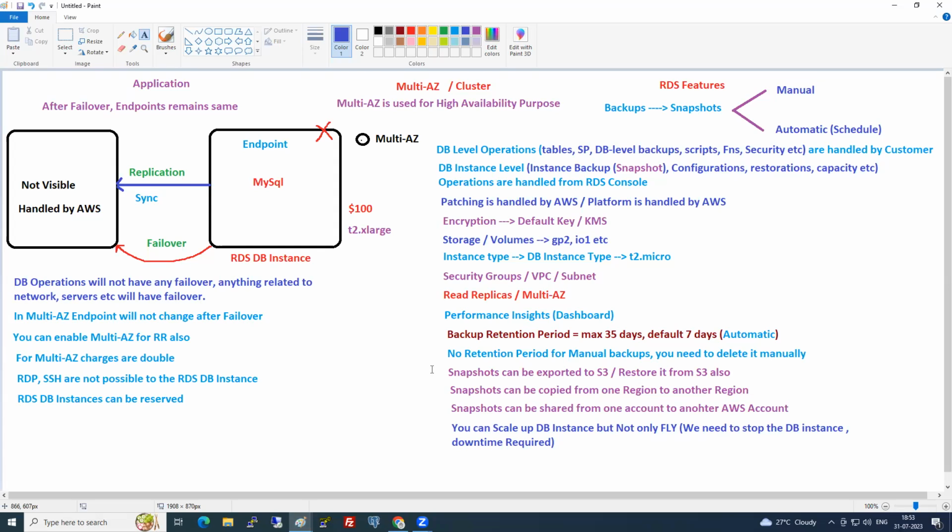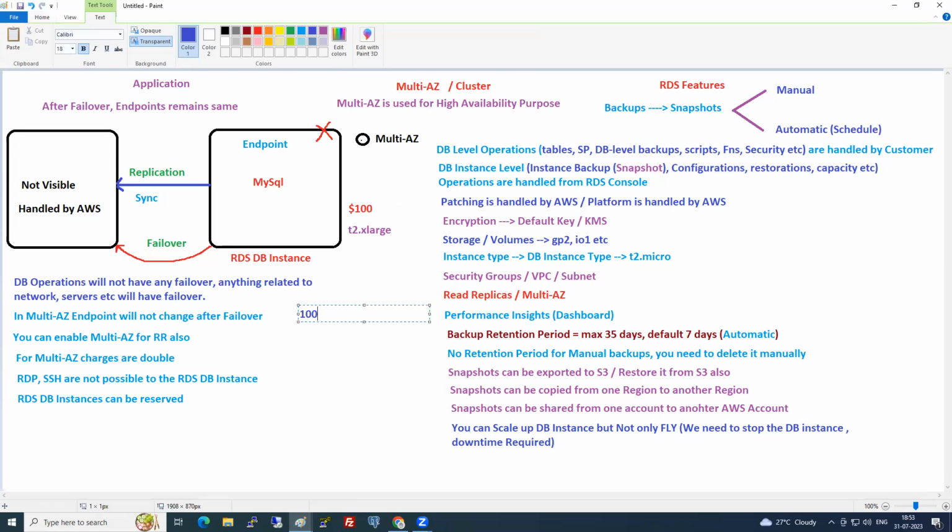Let's say when you're launching a DB instance, you have given 100 GB. Guys, will this 100 GB be sufficient after 6 months of using your DB instance? No. So this 100 GB will become full.